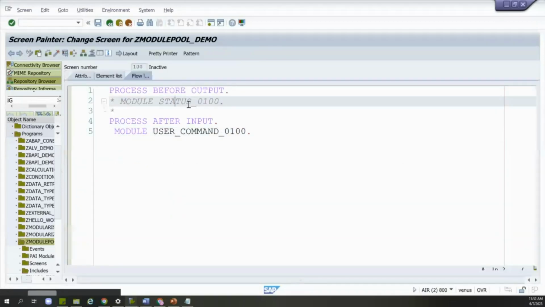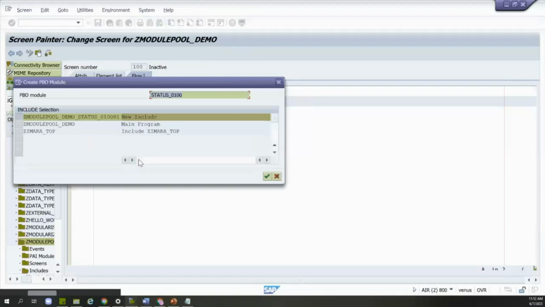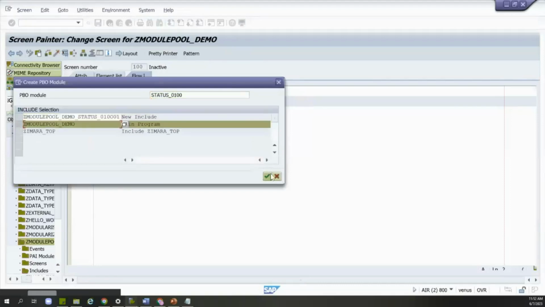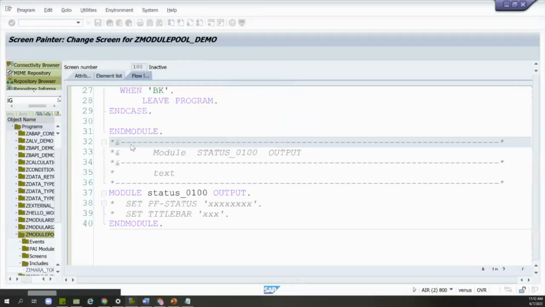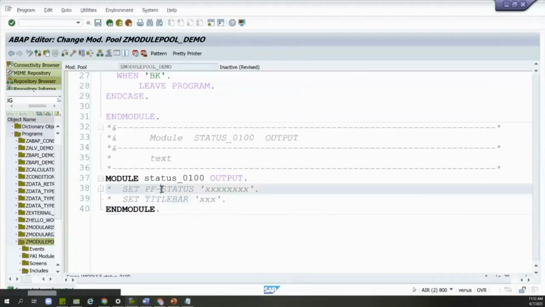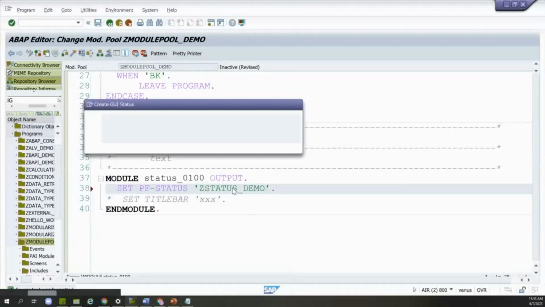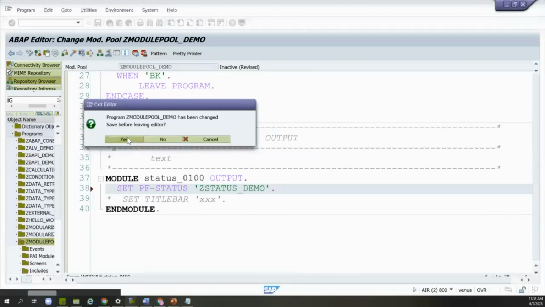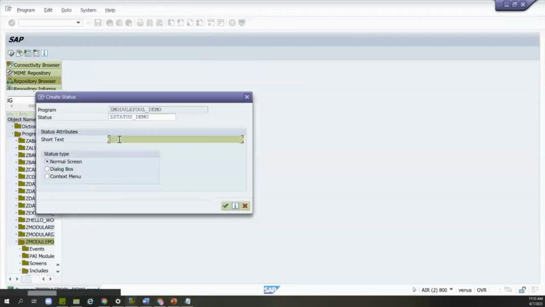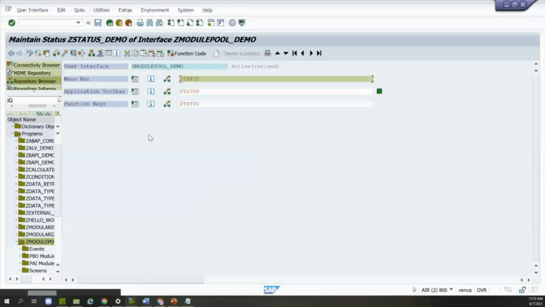Here there is something called status. Inside the status, we'll use SET PF-STATUS and create a Z status, underscore demo. I'll double click on this. Status. Now you can see that there is this status demo.